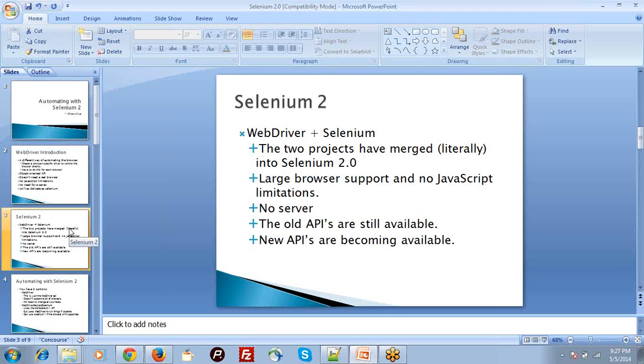WebDriver has its own features, like it is completely relying on the browser native API, and Selenium 1.0 has several features. So they clubbed everything and they made that Selenium 2.0. The two projects got merged and it became Selenium 2.0. So these are the features: large browser support and no JavaScript limitations, no server, old APIs are still available and new APIs are becoming available.